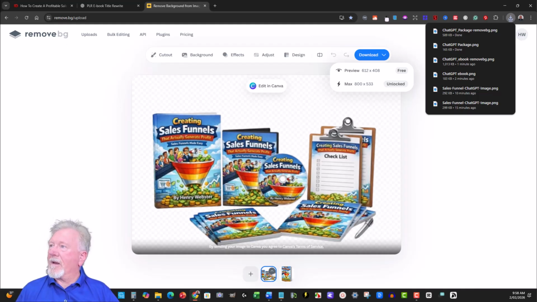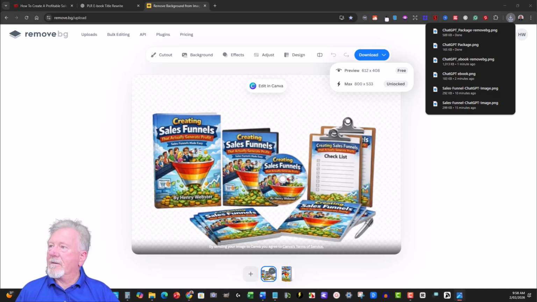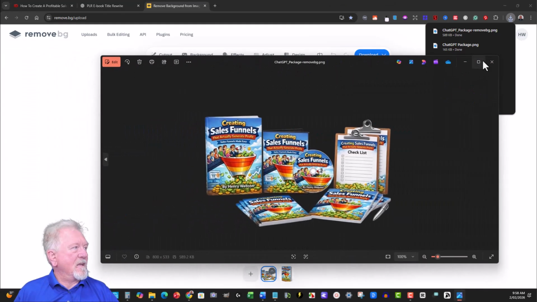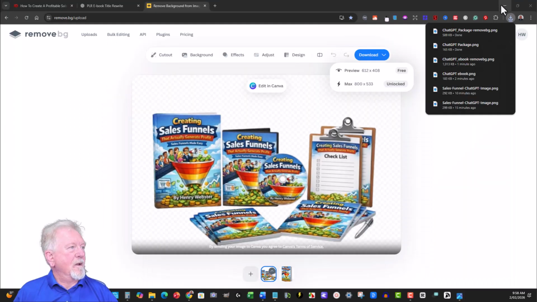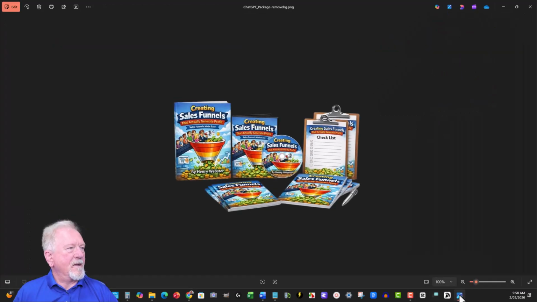Let's bring that one up so you can see what it actually looks like once it's done. So as you can see, that's high definition. It doesn't have the fuzziness like the original one does. Like here, it has the fuzziness about it. This one here is lovely and clear, high definition.